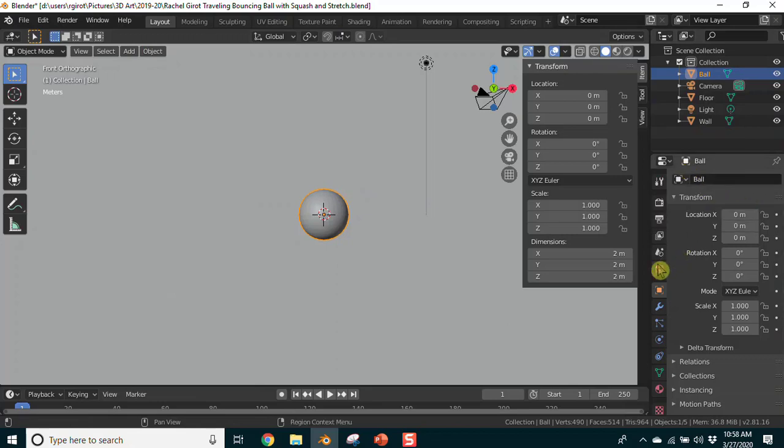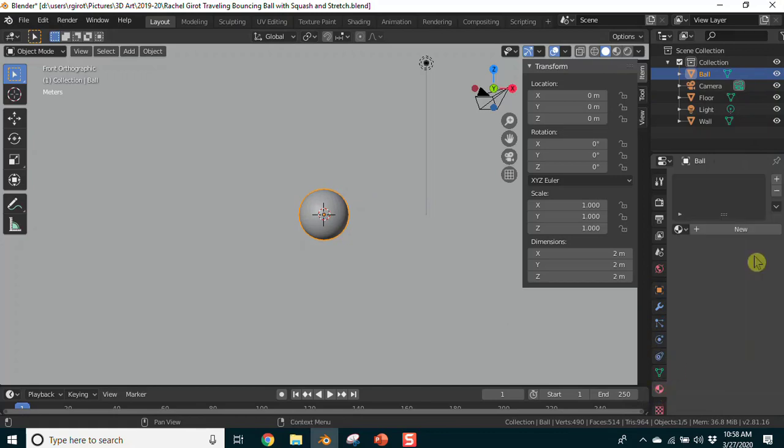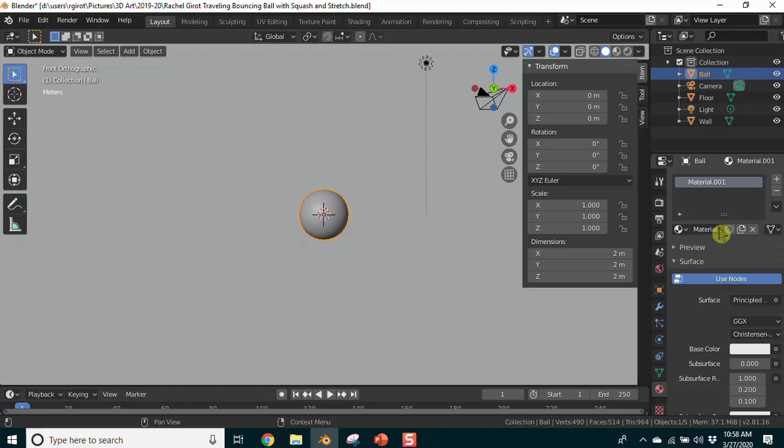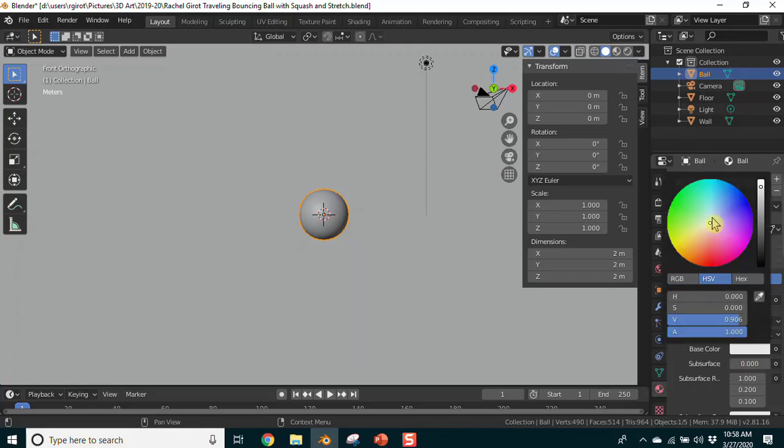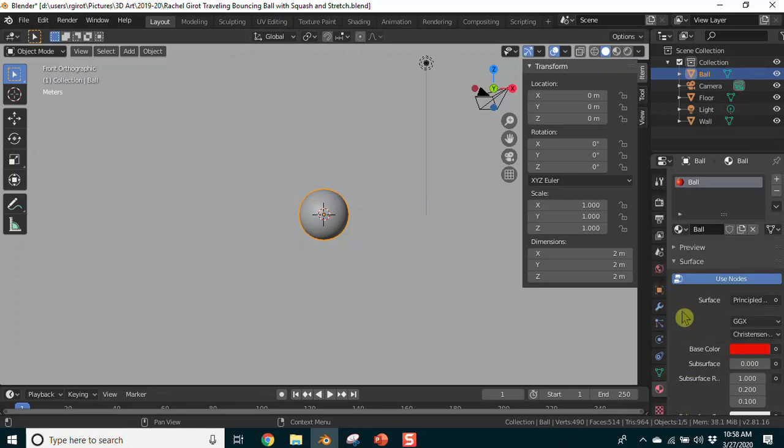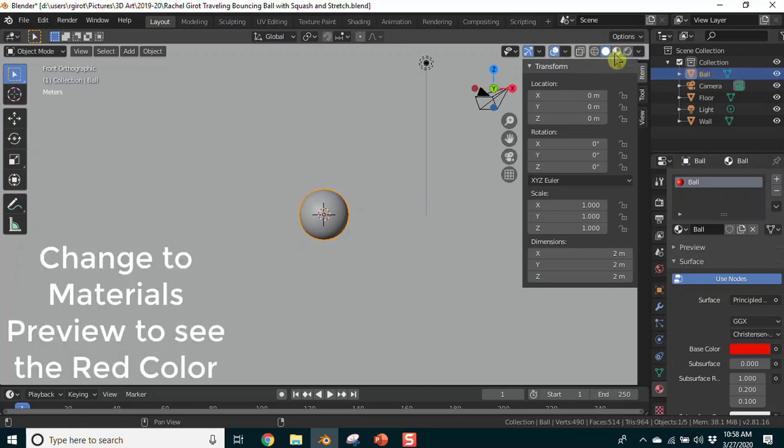So go to your materials, it's like the beach ball down there at the bottom, and click New and type ball, hit Enter, and then go to base color. Pick the color that you want your ball to be. Of course, I want a red bouncing ball. Okay, and then when you're done with that, you can't see it, so go up here in the top right, go into your material preview, and now you can see your red ball.